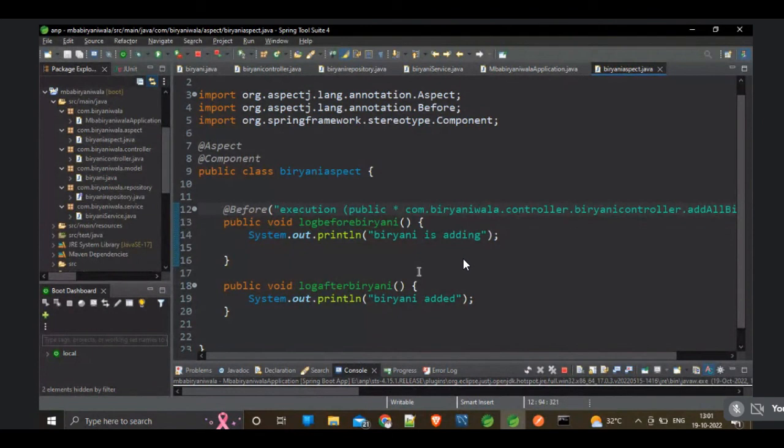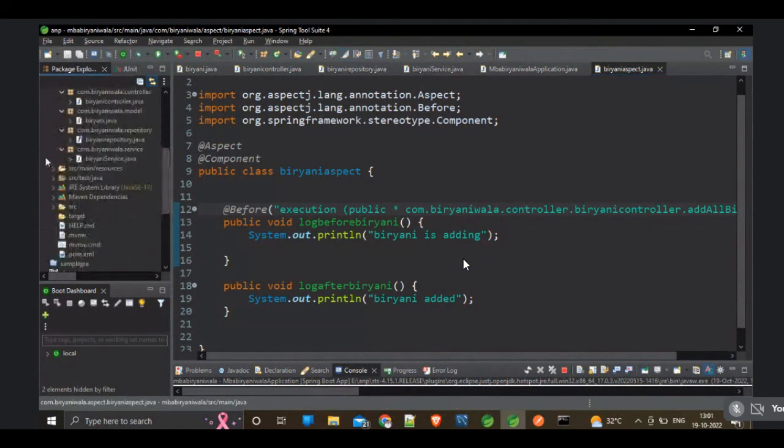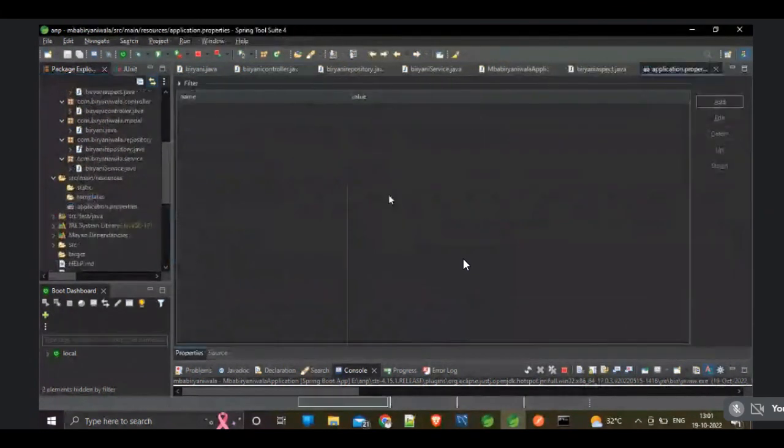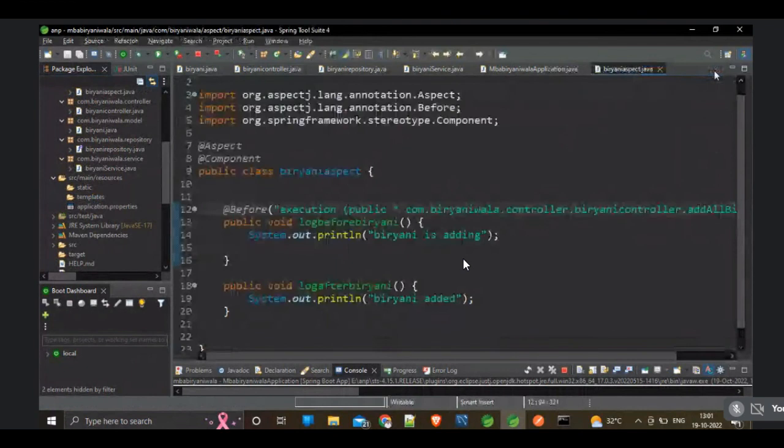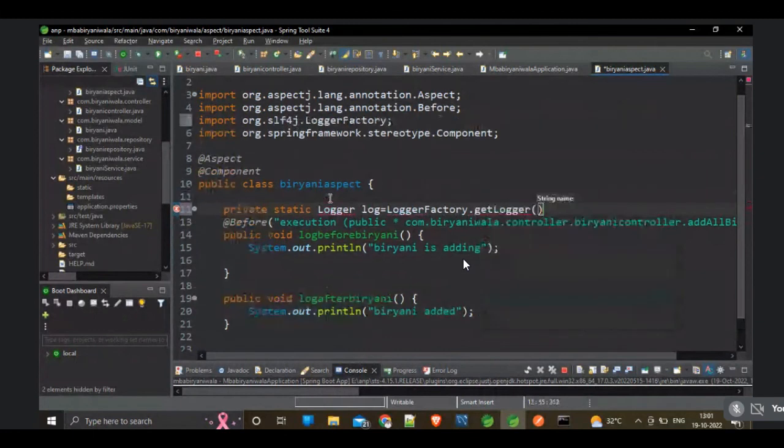So here I am creating the logger. Actually we are not mentioning anything in the application properties, you can see the source is empty, application properties are empty, but still we can use the logger. So here let's create one variable for logger: private static Logger log equal to LoggerFactory dot getLogger. Here we have to mention the class name, BiryaniAspect dot class.